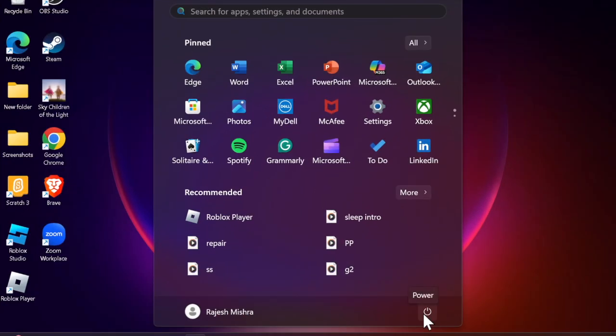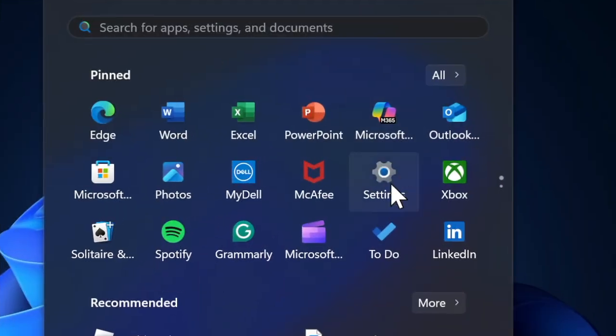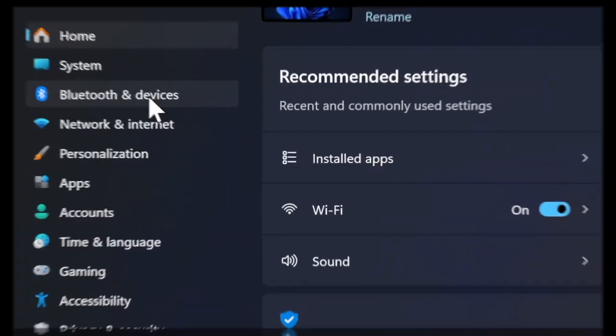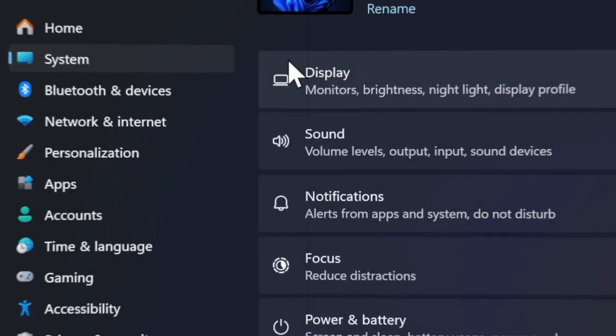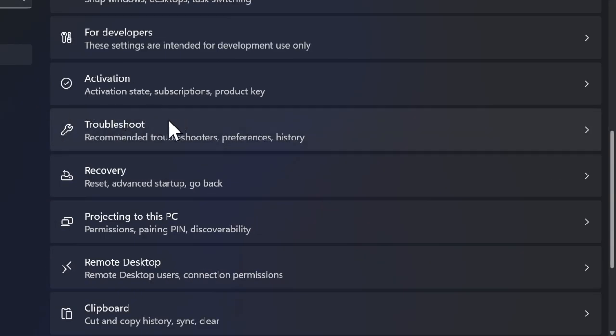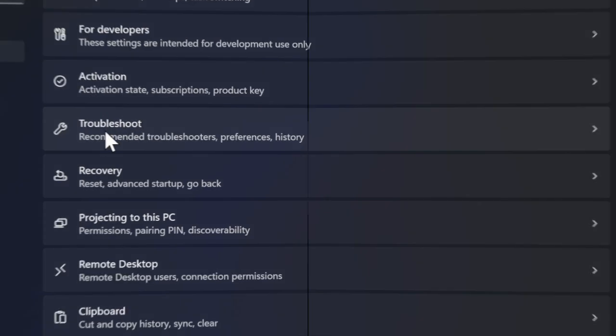Windows comes with a robust troubleshooter designed to detect and resolve power-related issues. We are going to count on this very built-in troubleshooter to get rid of the problem. To do so, you have to launch the Settings app on your PC. And then you have to head into the System tab located in the left sidebar. After that, you have to scroll down a bit and choose the Troubleshoot option.